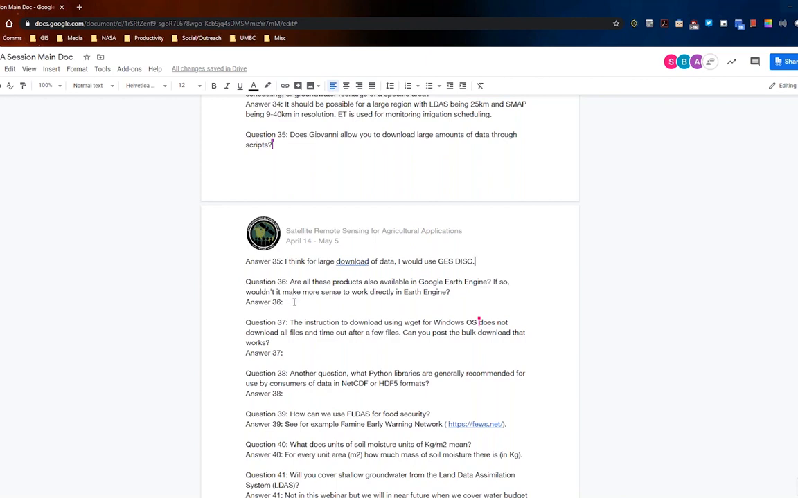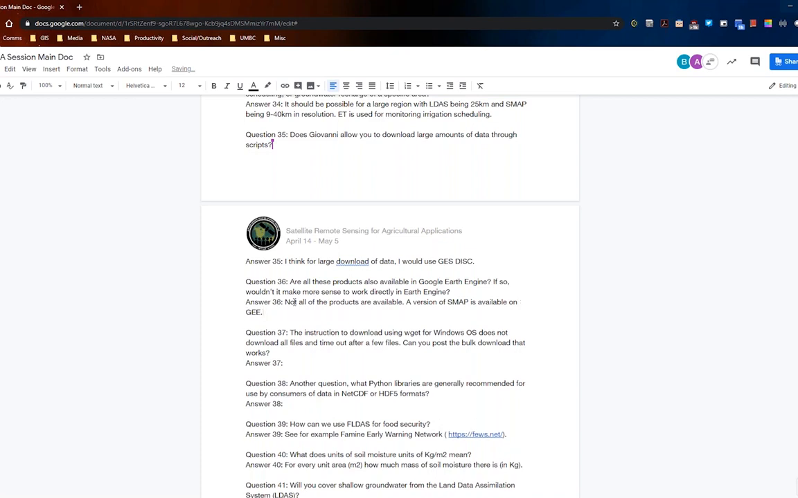Are all these products available in Google Earth Engine? Not all of them. No, I'm not sure about SMAP. I don't think LDAS is available. Yeah, for SMAP, there is a version of SMAP. It's a quarter degree spatial resolution, and it's been combined with, they're using an ensemble Kalman filter data assimilation approach. So if you want the original soil moisture product, you have to go to some of the websites that I showed you.